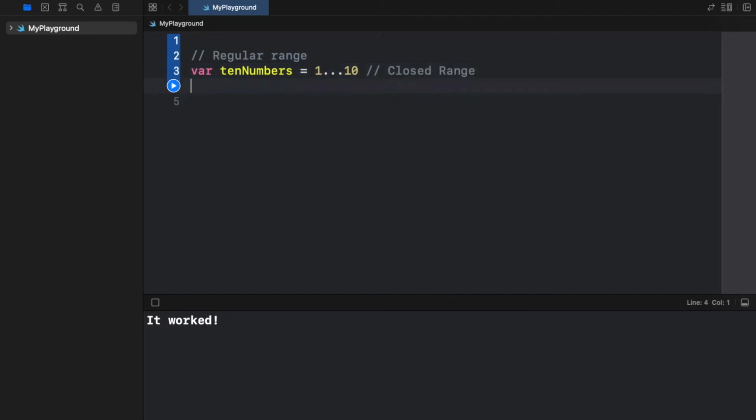But now we're going to go ahead and also create a half-open range. To do this, we have to create another variable, and it's going to be called fourNumbers. And this is going to equal the value of 1..<5, except we're going to add a left arrow right before the 5, and we actually have to remove one of the dots.